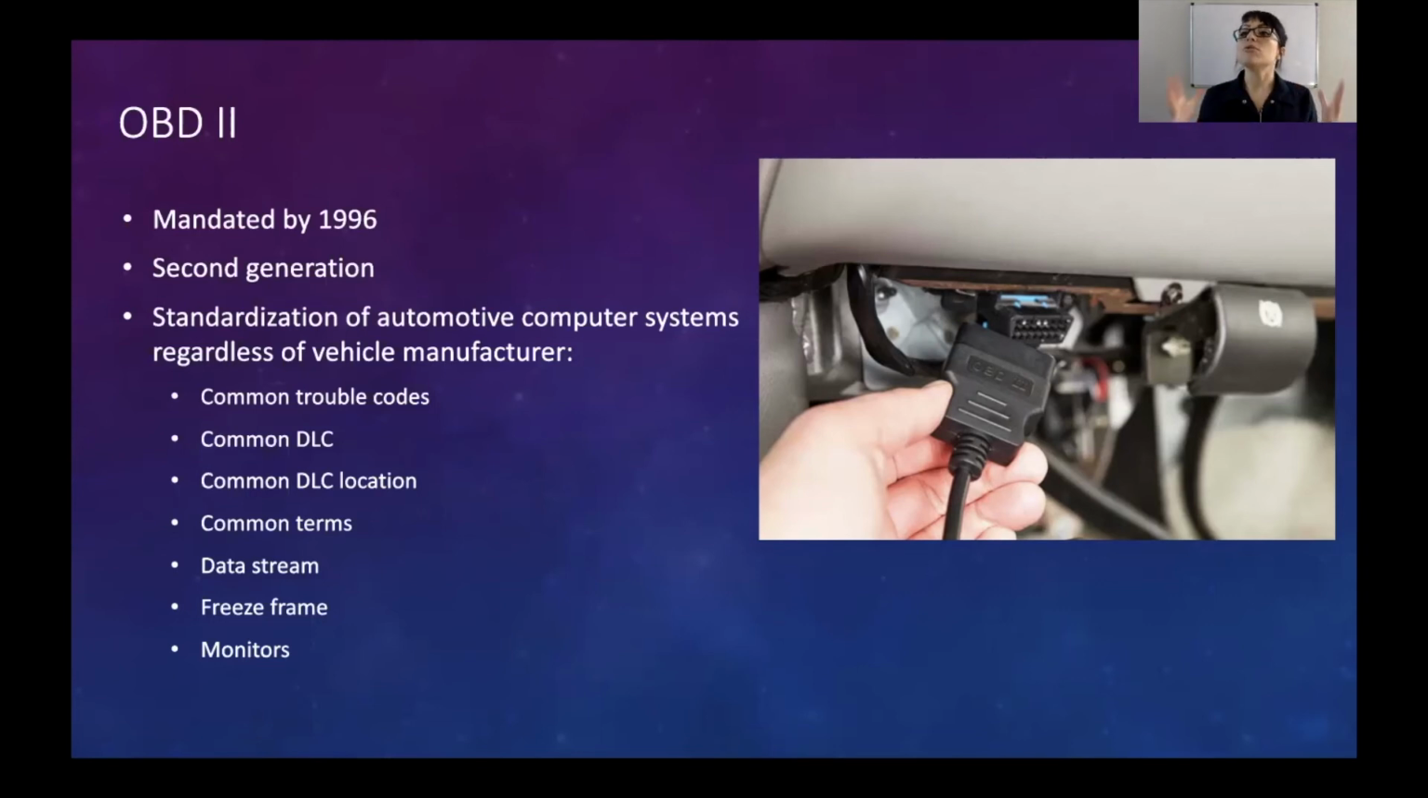And so most everything, now obviously there are little bits that are manufacturer specific. If BMW has a sensor that nobody else has, of course they're going to have their own term for it. So there are certain sensors that are not standardized, but crankshaft position sensor, engine coolant temperature, things like that, pretty standardized.